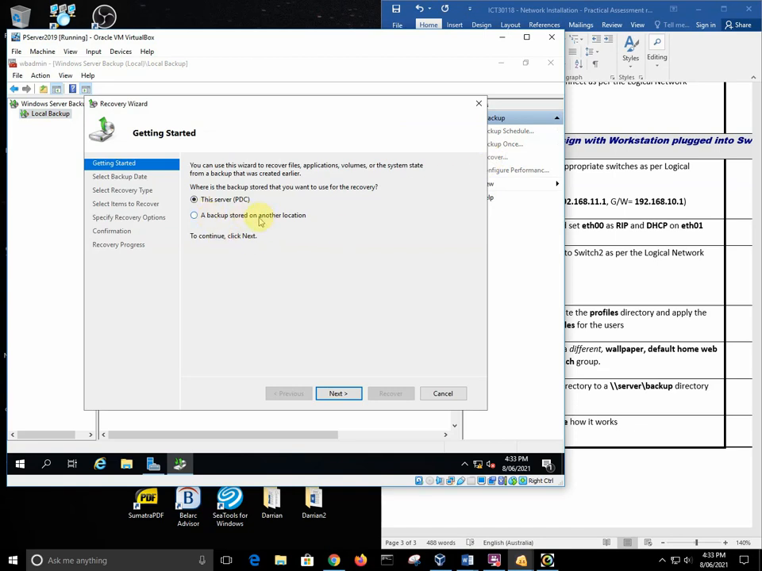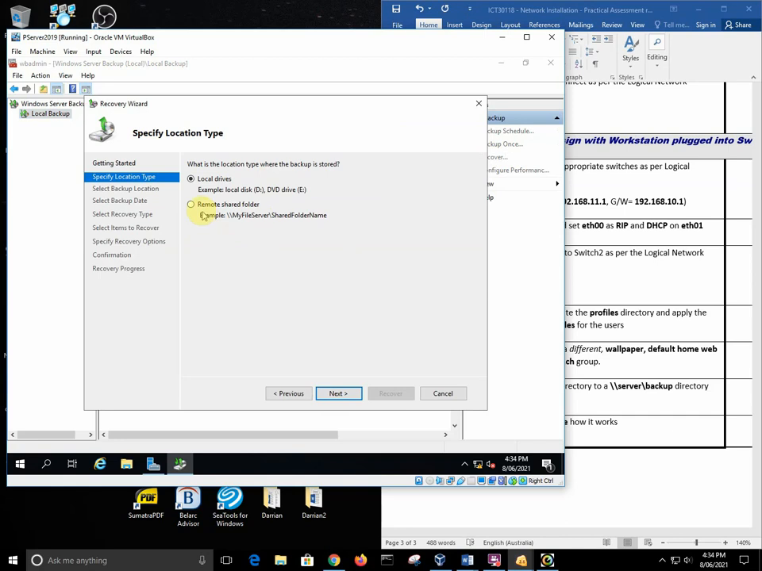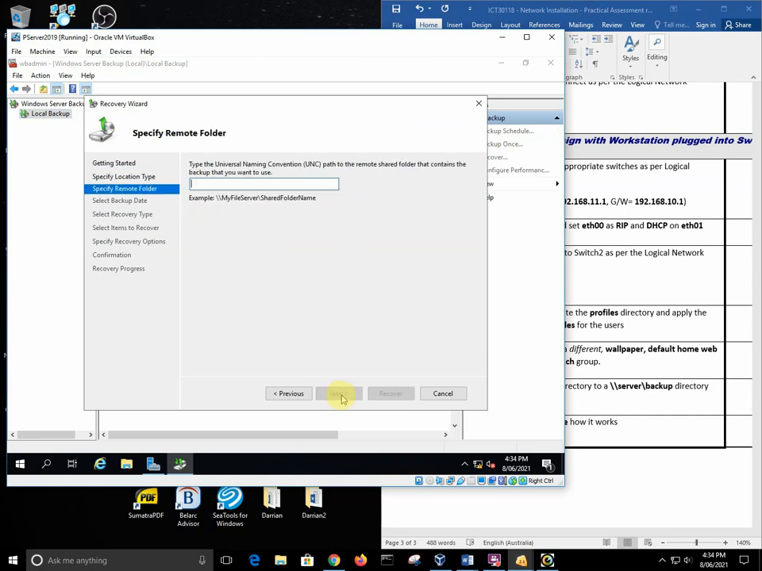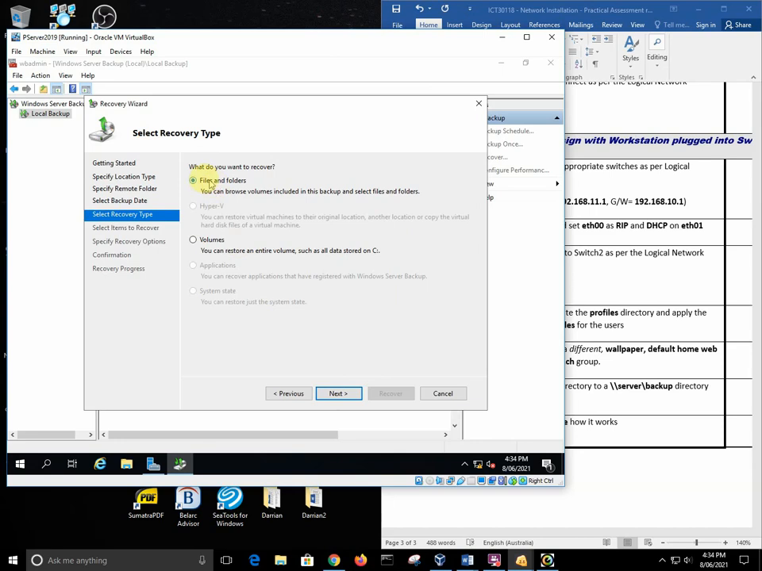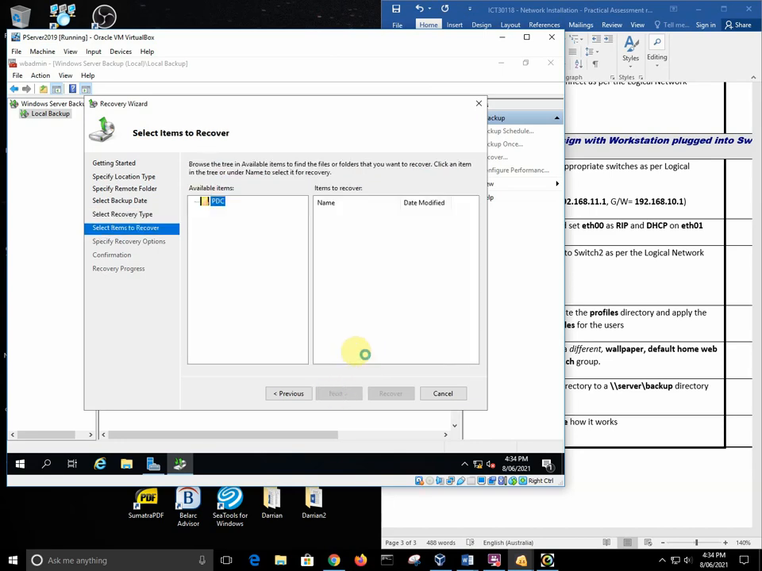The backup is stored in another location. It's on a network location. Next. And it's a remote shared folder is where it is. And it's \\PDC\backups. Backup, sorry. Not backups. Backup, and go next. And it finds a backup in there that was done on the 8th of June, and obviously that's the one we want. And we want to select some files and folders back out of that.